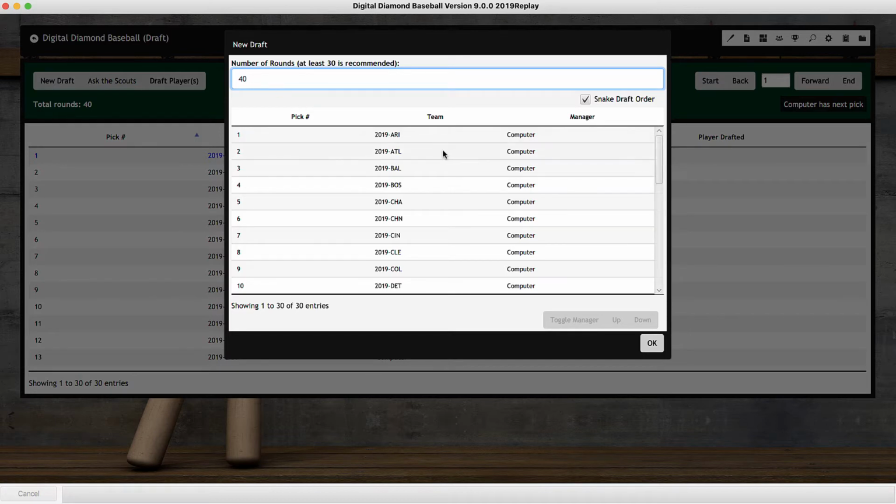Okay, you can move the draft order here by using the up and down buttons and toggle a manager to human or computer. So I'll pick second in this draft. And then I'm going to make it so that the draft snakes. That means that if I picked first in the one round, I'm going to pick last in the next round and so on. The draft order will reverse each round.